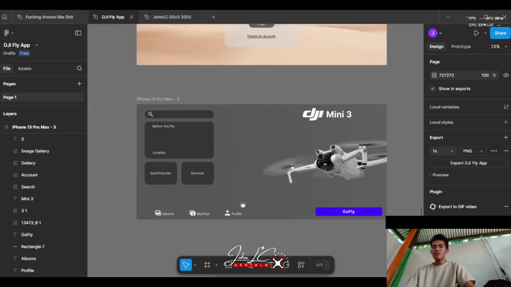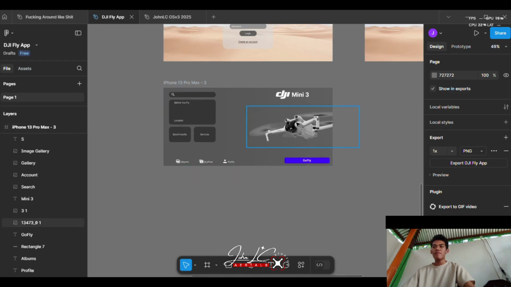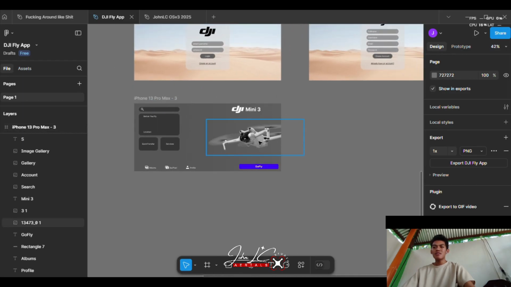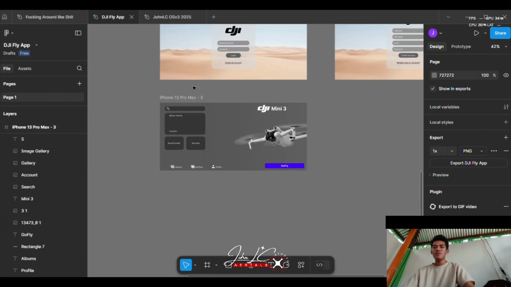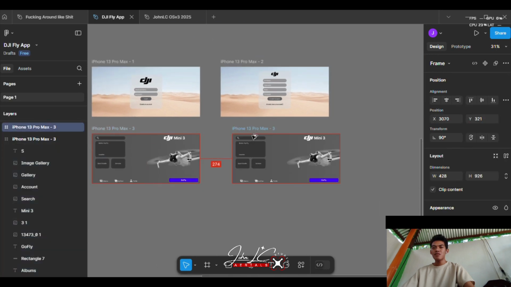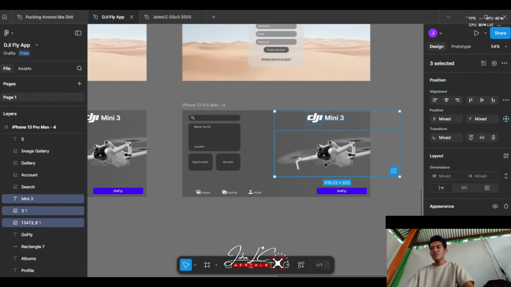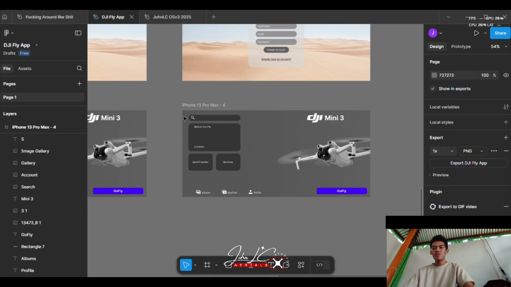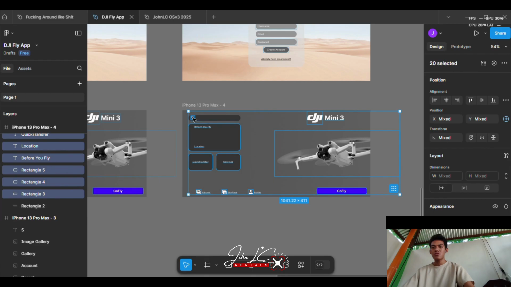Now we have created our main screen or home screen for the DJI Fly App. Now let's create the Go Fly screen here, down here. To do this, copy this frame, drag and drop, hold Shift and Alt, then delete all of the unnecessary buttons here. Actually everything except for the search.